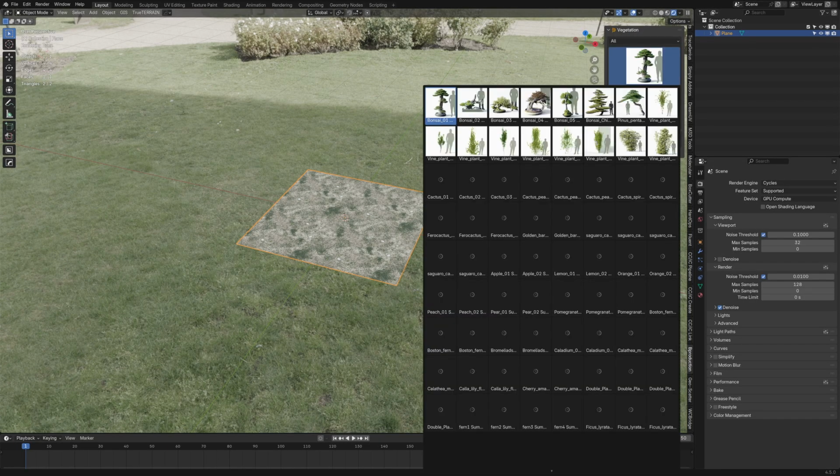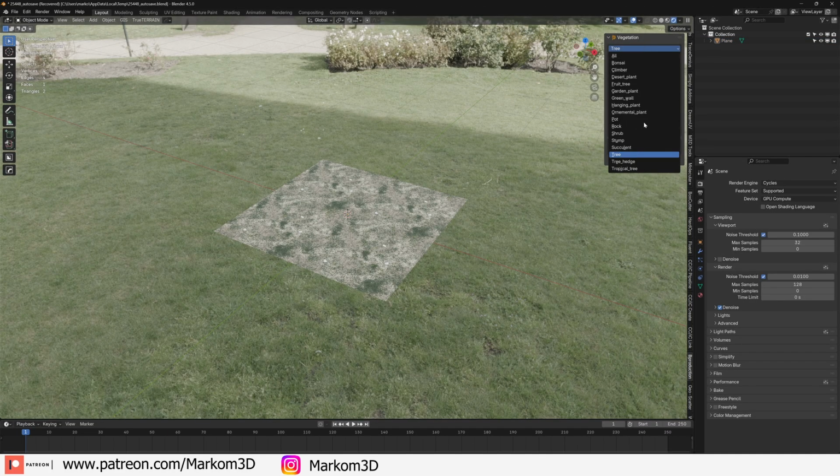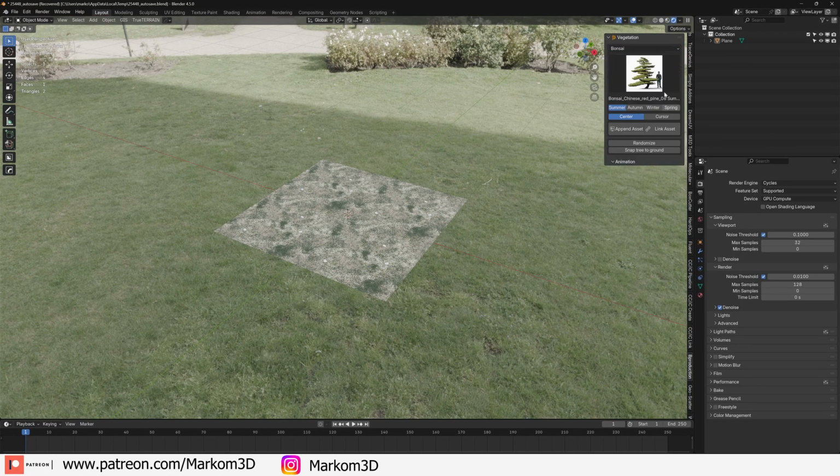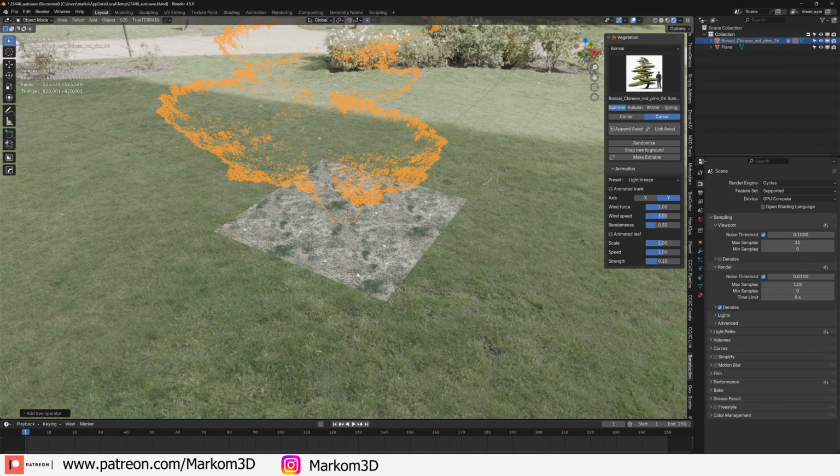And then if we go back into the Vegetation add-on, we've got the 4 seasons for every plant. So let's go ahead, pick one of our plants. Let's do maybe a small one. Bonsai. Oh, this tree looks interesting. Let's go into cursor, link asset. So we're going to bring that in.